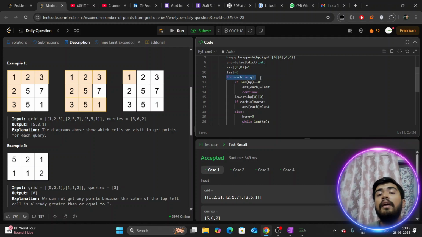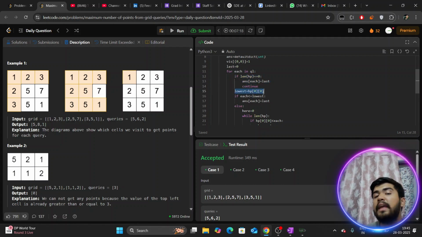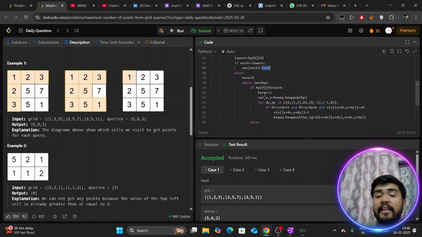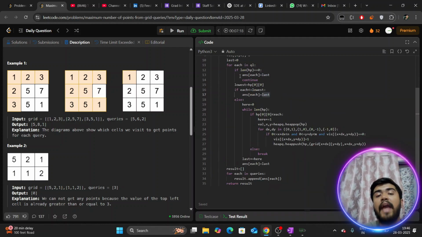Now we are iterating over our sorted query list. QL is the sorted query list, and this part I will come to next. We take the very lowest value from our heap. We don't pop, we just assign the very lowest value, and we check if each value is smaller than my lowest. So am I able to explore more cells? No. In that case, for this answer of each, what is the number of explorations? The last number of explorations we have. That is going to be my answer, as simple as that.